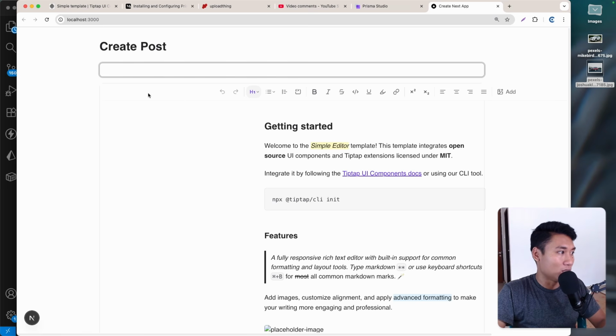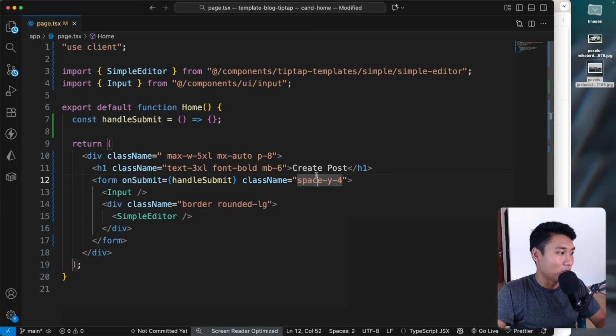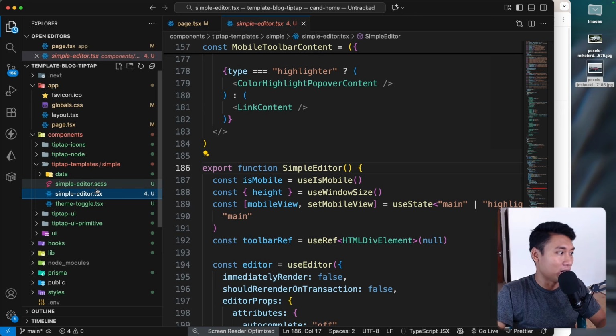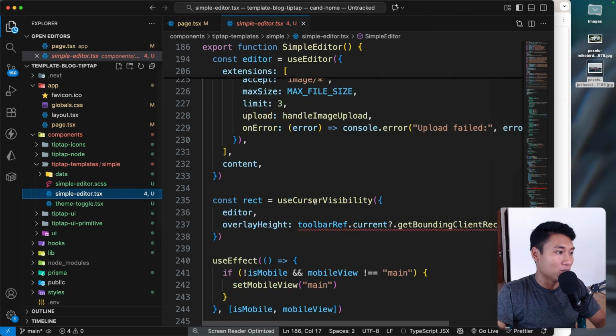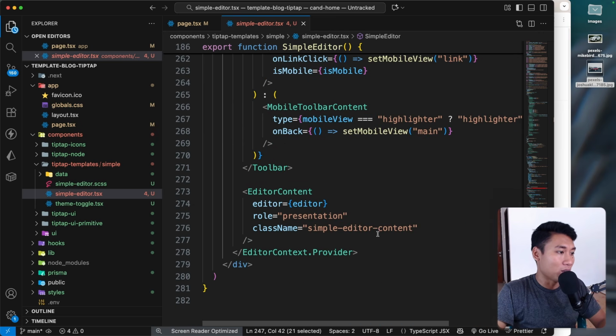So we should see this rounded right here, right? But why does the styling look like this? Anyway, on the simple editor, there is a CSS right here, SCSS. If you take a look, we have this class name, simple editor wrapper, and we have this simple editor content.